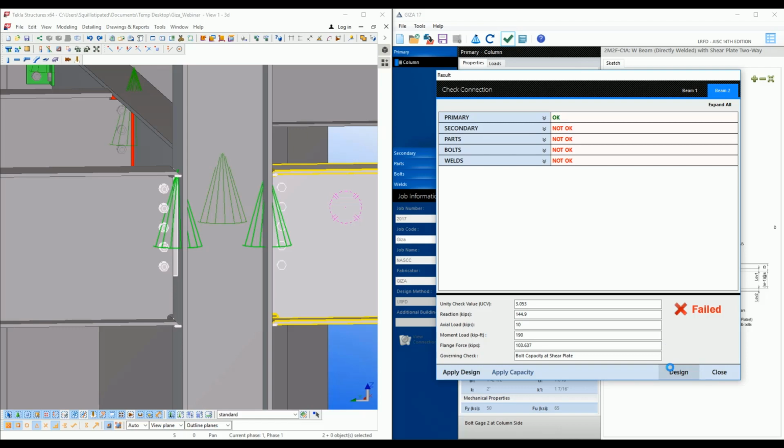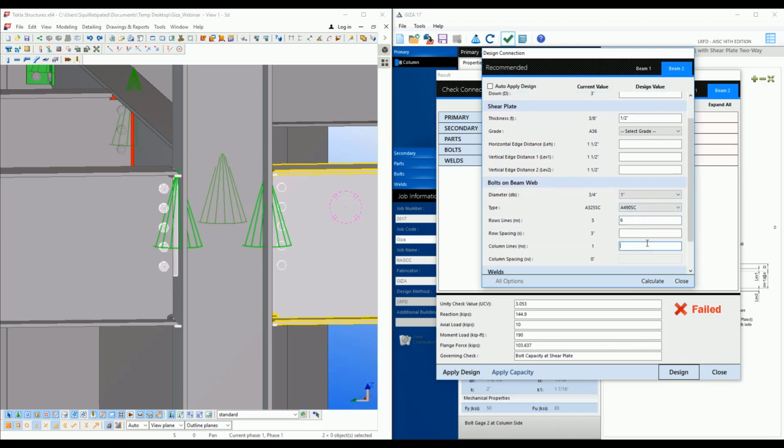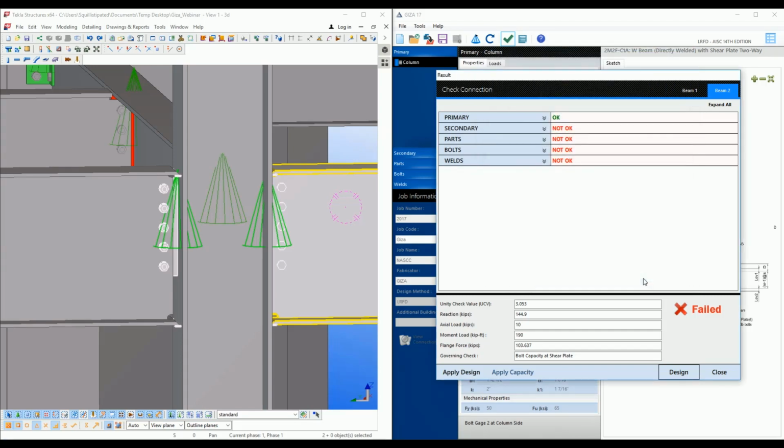So we're going to go ahead and design again, and this time we're going to design beam 2. Once again, I know all of the values that need to be entered to make this connection pass, so I'm going to do that now. And with all of these design changes made, we can calculate again and see if the connection passes, which it does.